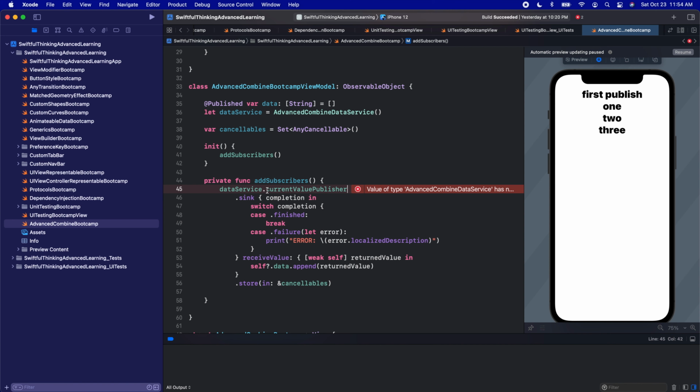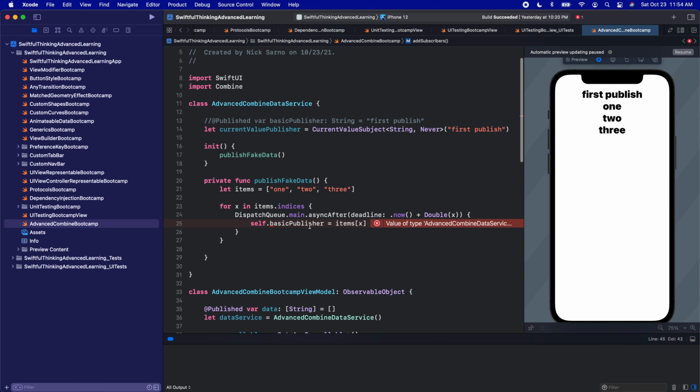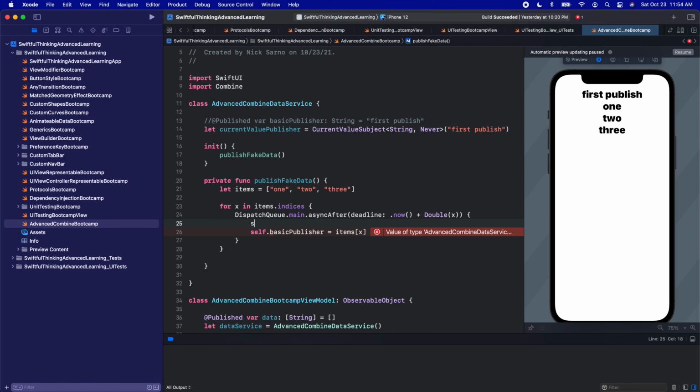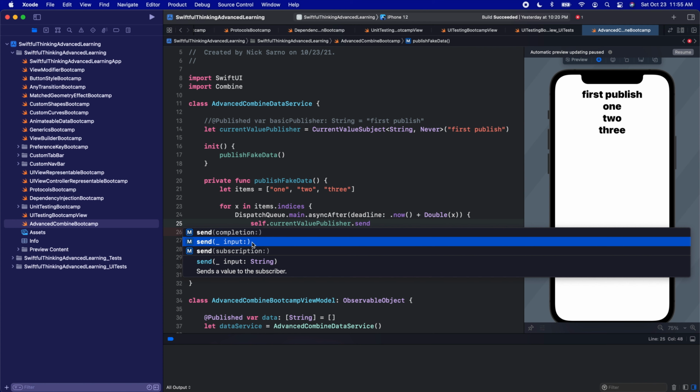And we don't need the money sign here because it works a little bit differently, but we have the current value publisher here. And then when we are up here and we are publishing our fake data, instead of updating the value for the basic publisher, we want to send publishes through our current value subject. So what we do is we'll call self.currentValuePublisher.send.